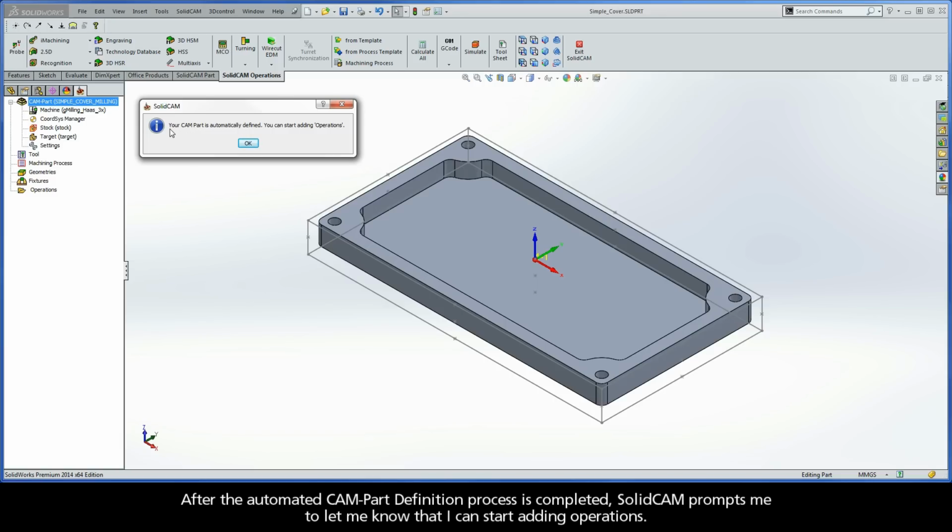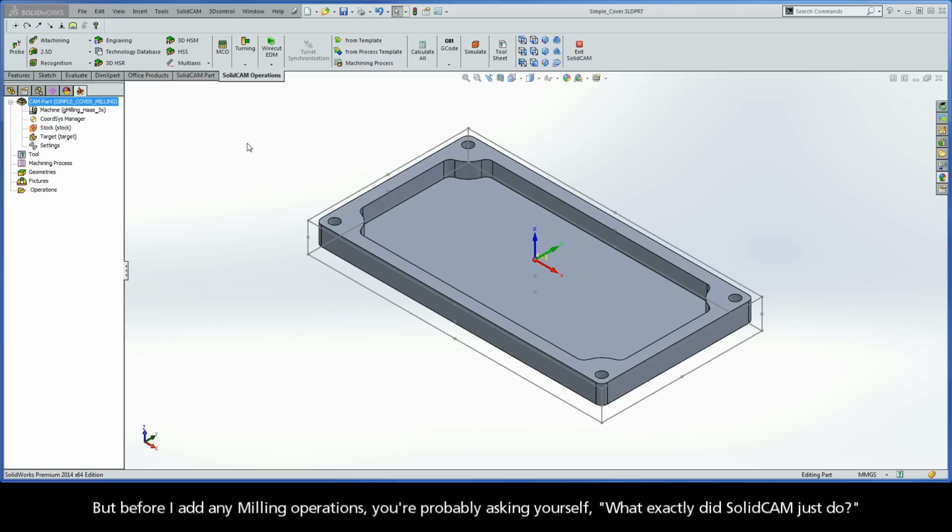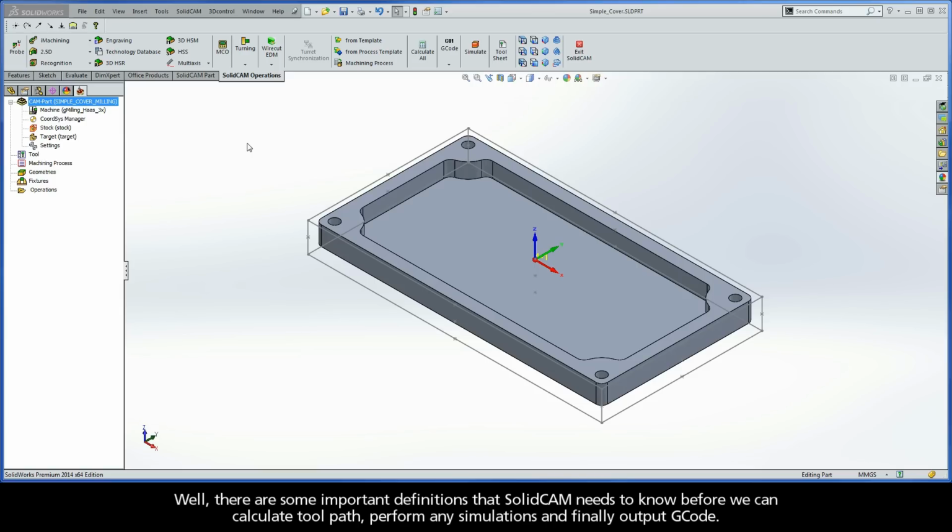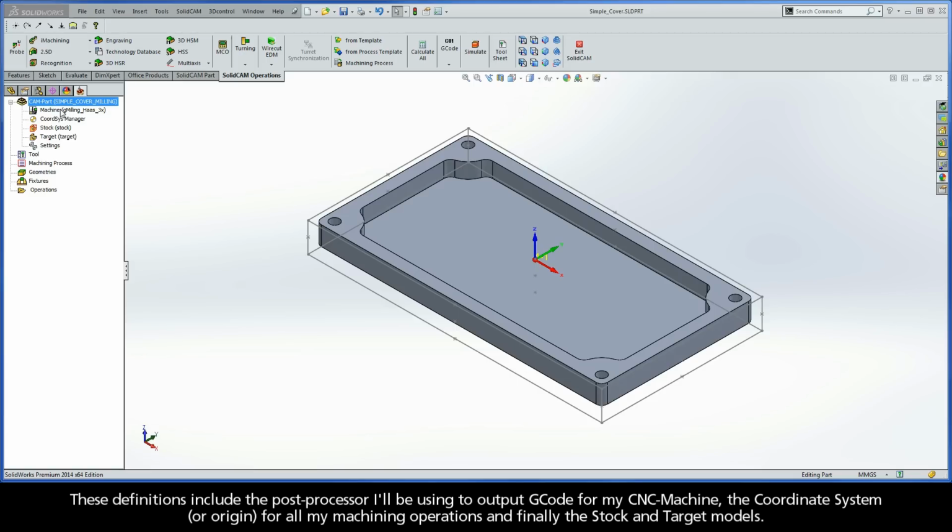After the automated CAM part definition process is completed, SolidCAM prompts me to let me know that I can now start adding operations. But before I add any milling operations, you're probably asking yourself, what exactly did SolidCAM just do? Well, there are some important definitions that SolidCAM needs to know before we can calculate toolpath, perform any simulations, and finally output G-code. These definitions include the post-processor I'll be using to output G-code for my CNC machine, the coordinate system or origin for all my machining operations, and finally the stock and target models.